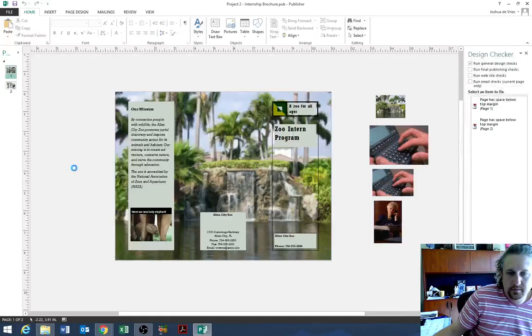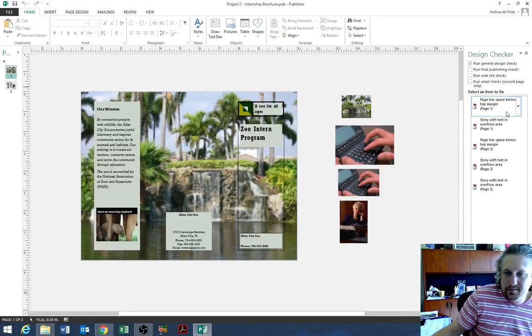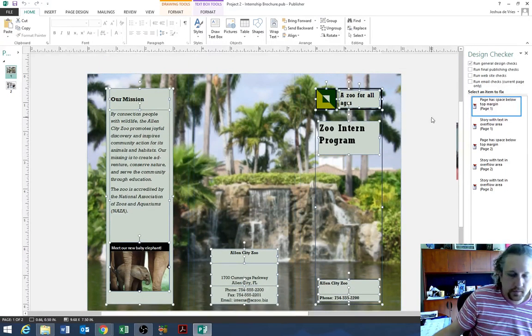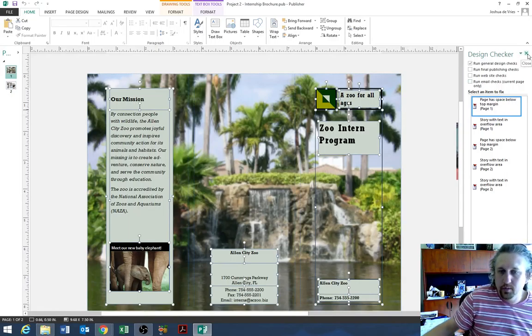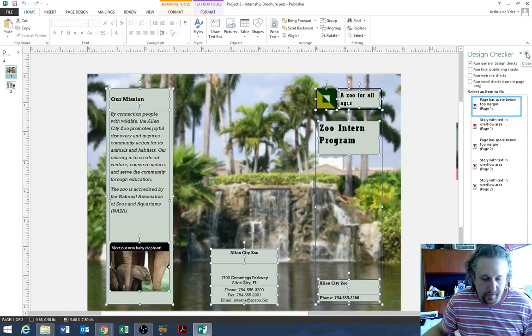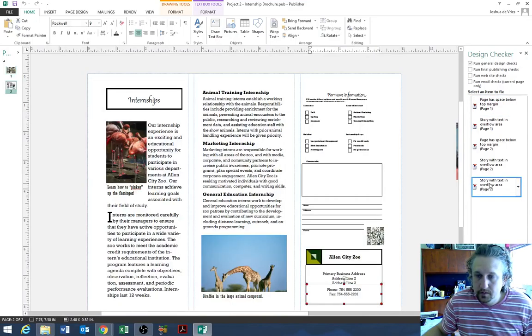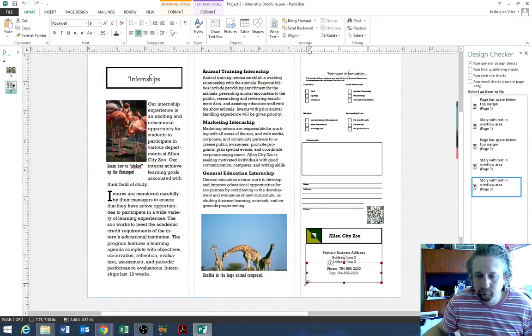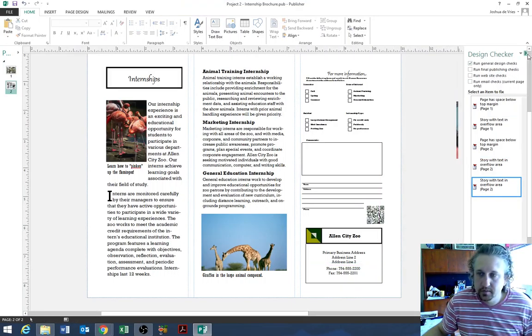So we check it. Now, page 1 has space below top margin. Well, that's okay. That's fine. We can close this up. It's giving us our examples of where we have errors. Everything's fine. We have the exact same errors that story with text in overflow area. That's good. Fixed it. Okay.